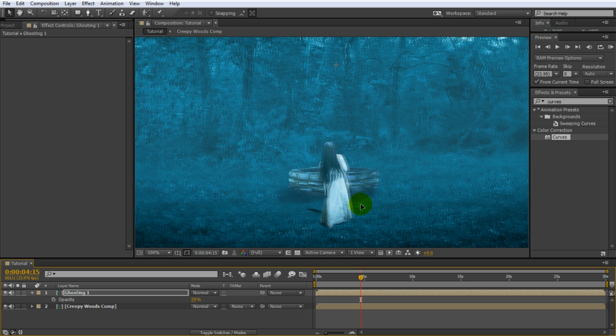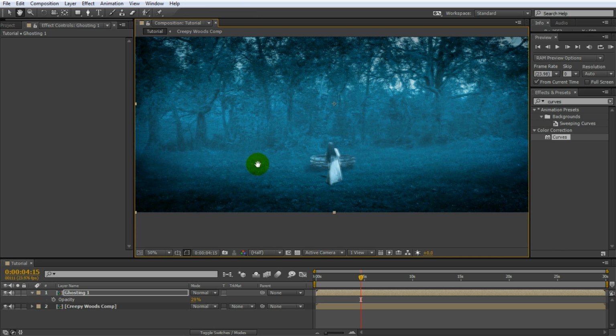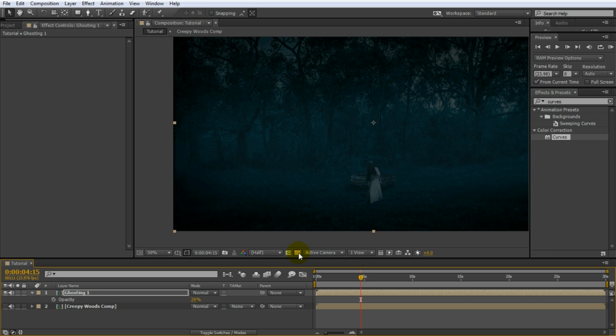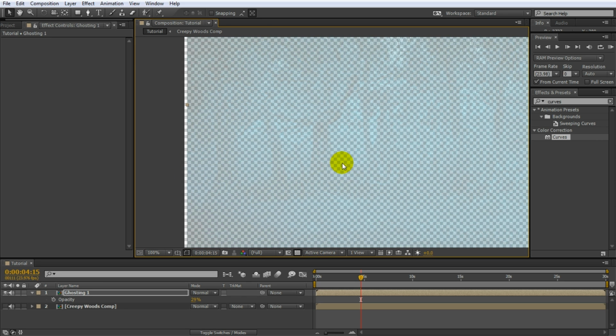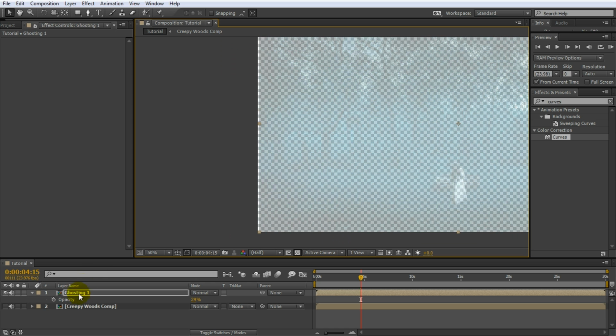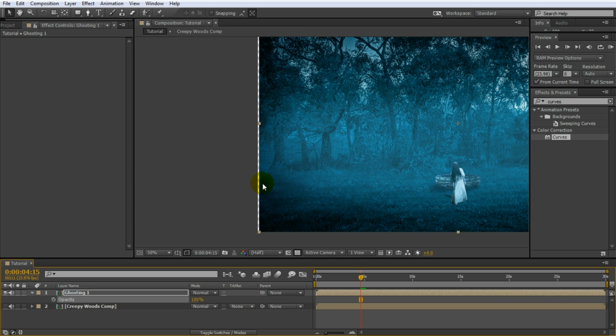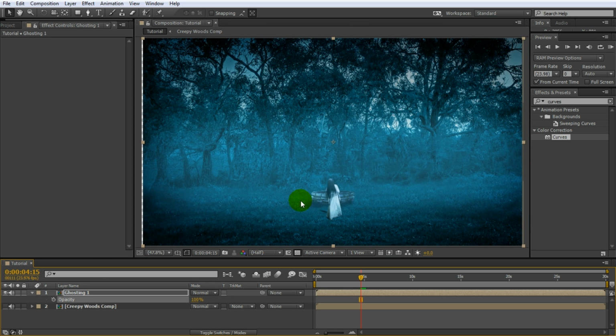Before we do that, however, there is one thing we need to sort out. Zoom out and disable the visibility of the Creepy Woods Comp. Because we dragged the Ghosting 1 layer over to the right, we now have a little bit of a gap on the left-hand side for this layer. You can see that much more clearly if you increase the opacity of the Ghosting 1 layer back to 100%. Not to worry, this is really easy to fix.